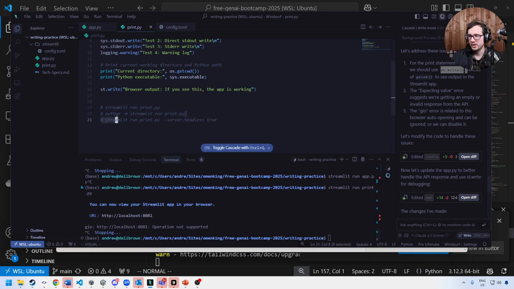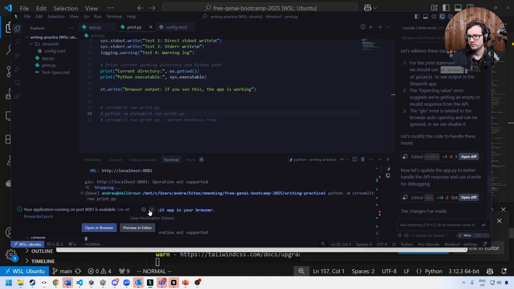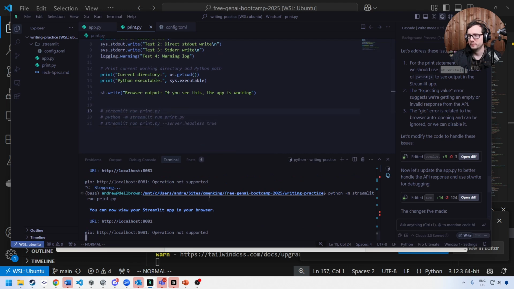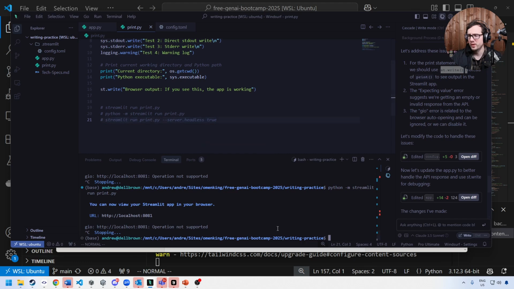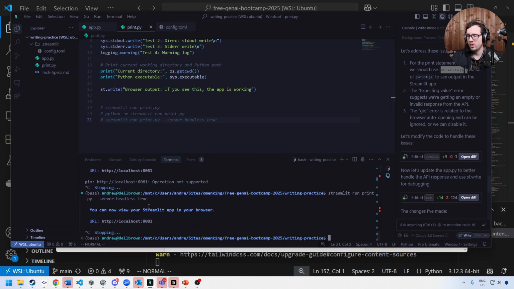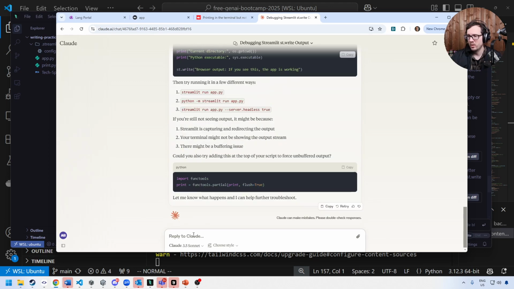No logging. Okay, so we'll try the second one. No logging, right? We'll try the third one. No logging. So I would say that all three did not log. So we'll go back over here.